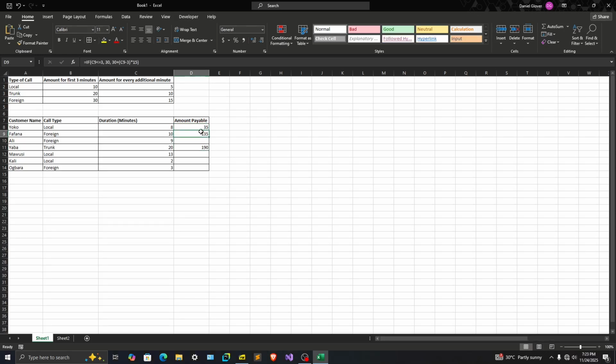However, the problem with this method is that you have to do it manually for each and every customer. So you notice that I first did for Yoko, then I did for Fafala, and I had to do for Yaba. Now I have to do for the remaining empty ones here, which, looking at this number of customers, it's not a big deal.